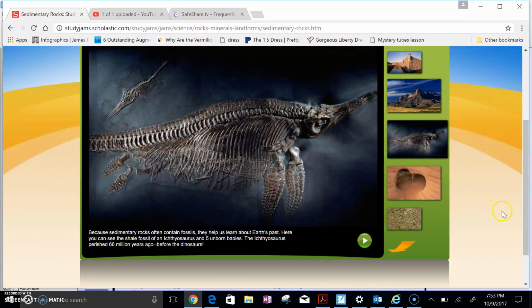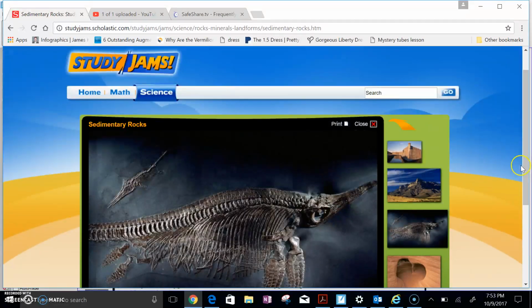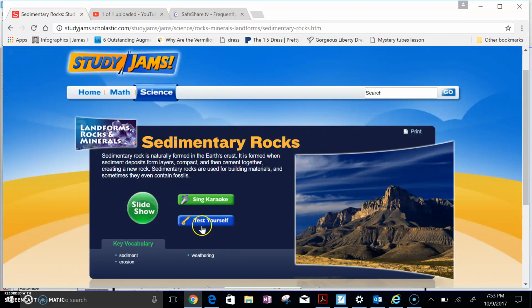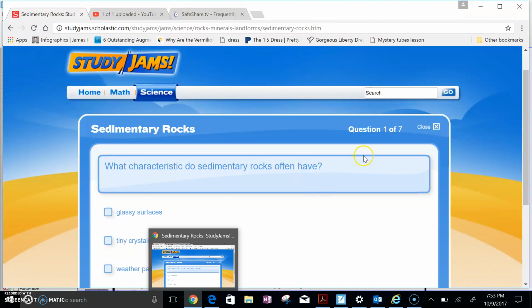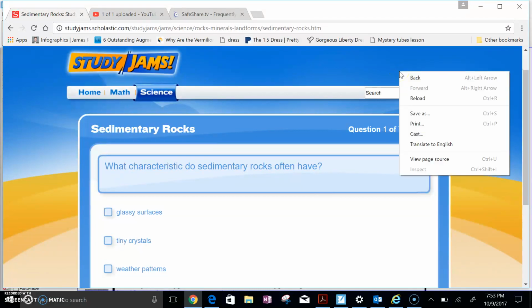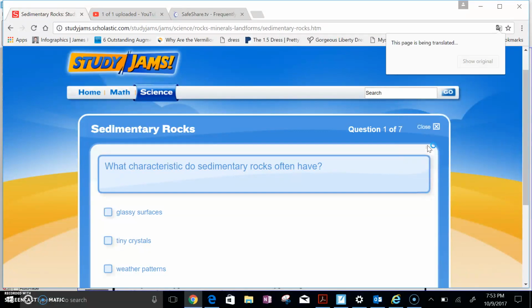Okay, so then you're going to test yourself. So close this, and you're going to have to actually go to the test. Now this test is in English. If you want to change it to your home language, what you need to do first is make sure you're in Google Chrome right here. Right click on the screen, use the right hand button on the mouse, and do translate to English.